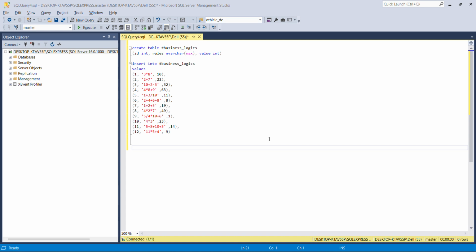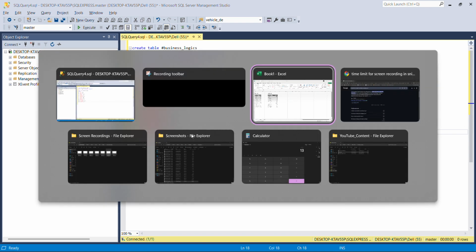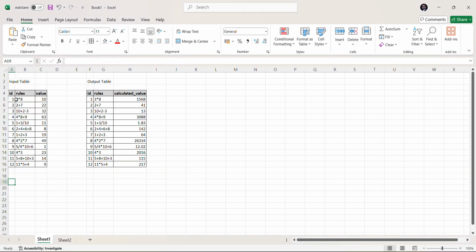So this is the problem statement which I want to discuss first on the Excel sheet, so you will understand the problem statement in a much better way. Then we will look into the SQL code, how we can achieve the final desired output table. Okay, let's switch to Excel.